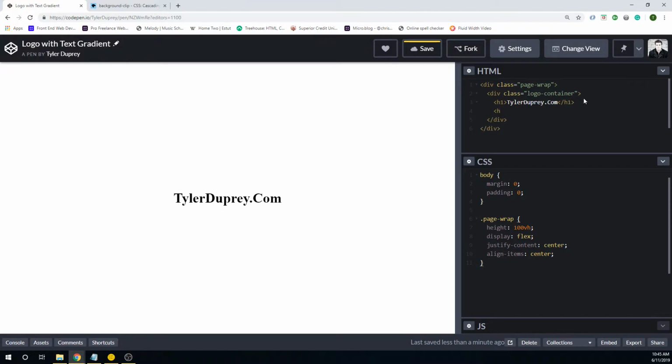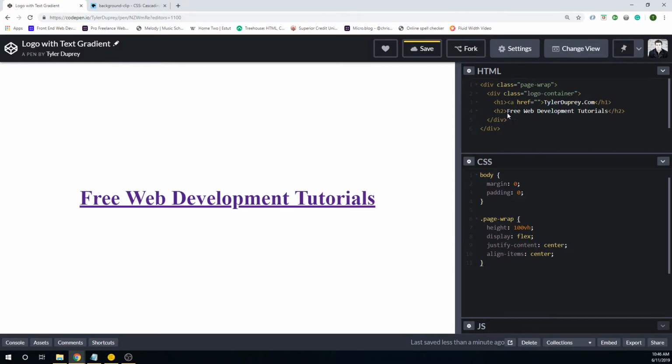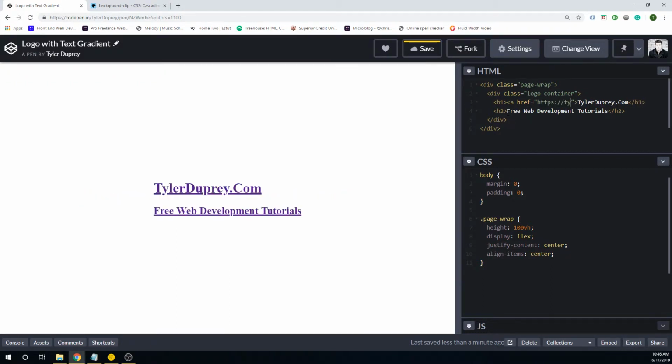So let's add the tagline as well, and for me that's going to be free web development tutorials. Close that. And I'm going to want to link to my website from the logo. So let's go ahead and add a link in here for my website. And we'll close that. Okay, let's put a class on this link so that we can style it. I'm going to give it the class logo. We're also going to want to give the H2 a class. Let's give that the class tagline.